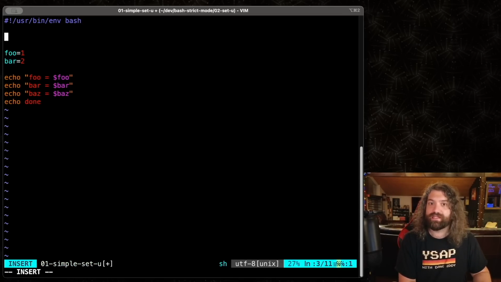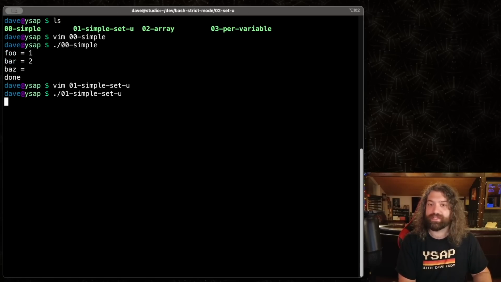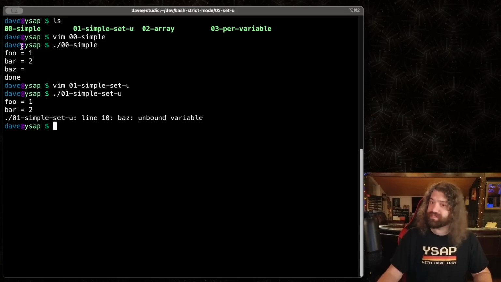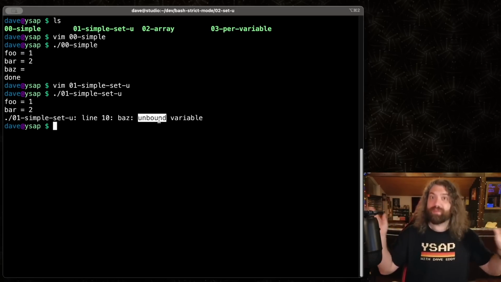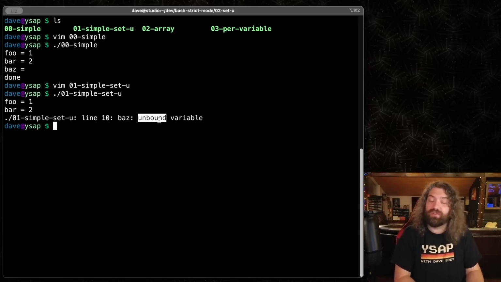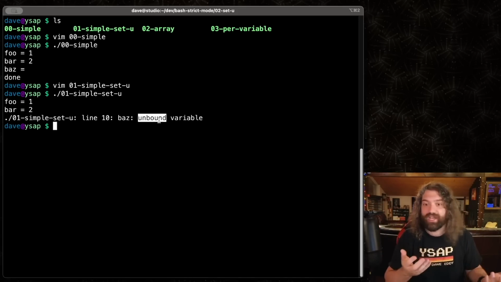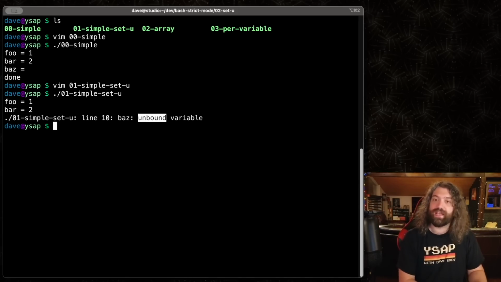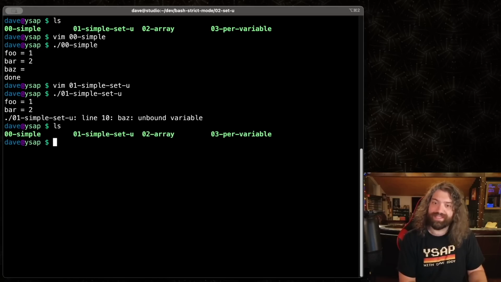What about if we set -u? I should have had that there. If we set -u and we run the exact same script, what happens now? Look at that. This is a super nice error message. I have to say, I actually really like this. Line 10, baz, unbound variable, and then the script dies. That's actually really cool. We tried to use a variable that wasn't set, so if you had a typo or something, this would catch that. That's super useful.